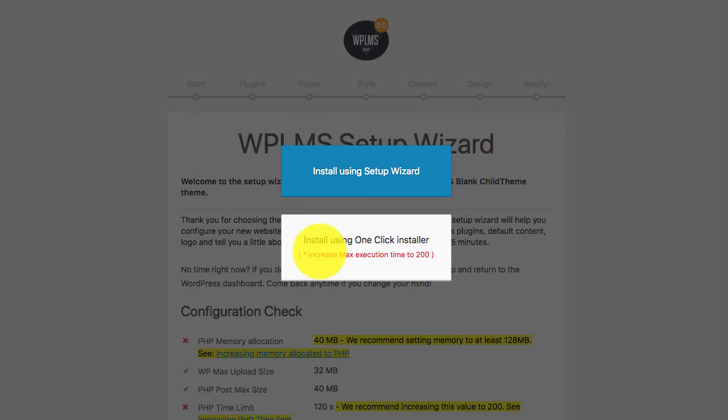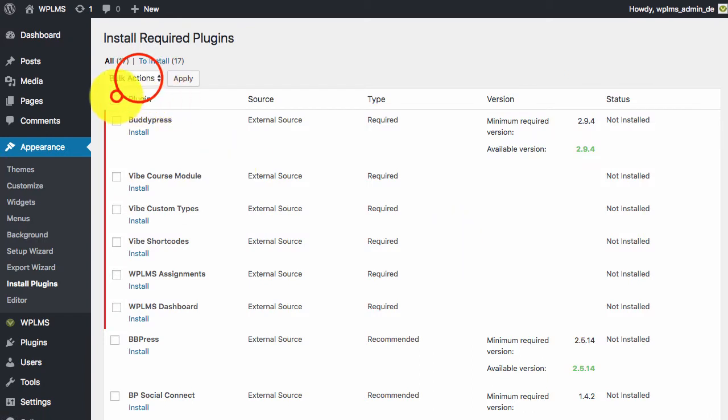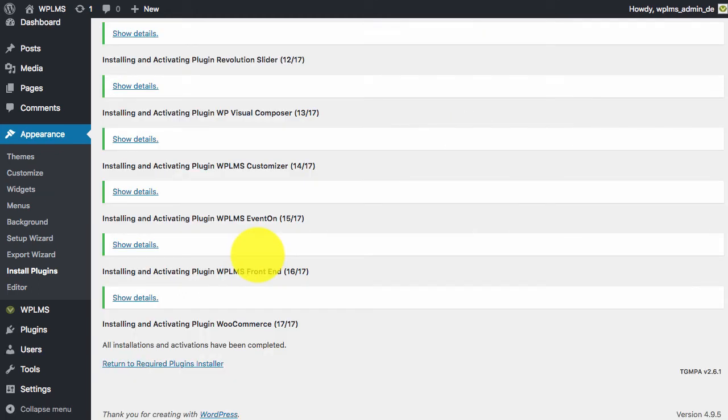And here if we click on install using one-click installer, we see a page like welcome to WPLMS 3.5, and here we go and basically install all the plugins. Now sometimes during this installation you might see a blank page, which means you should come back to this page and click on install for each of these plugins manually. So now all the plugins are installed and active.